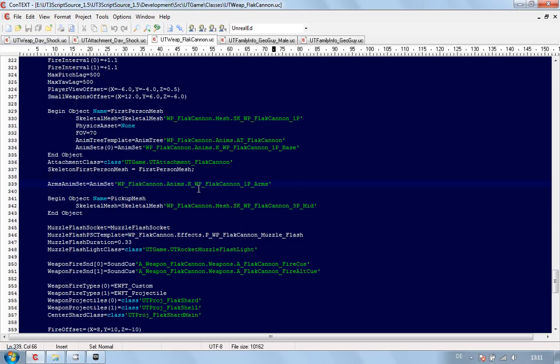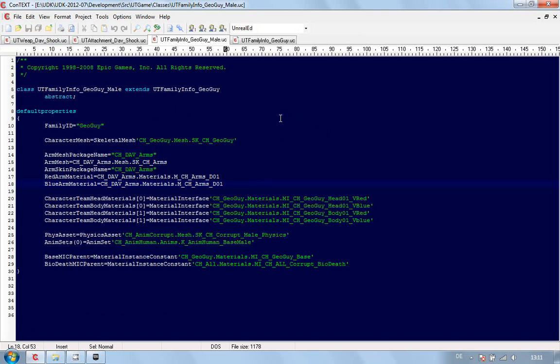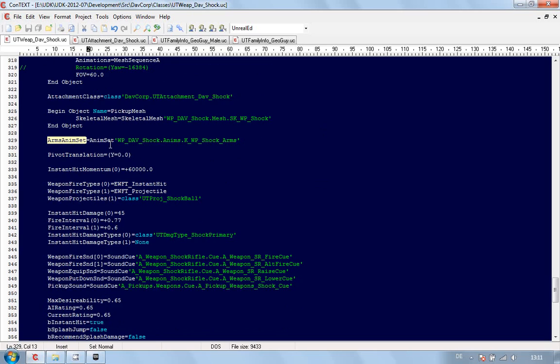I know this because I used to mod UT3. It's little things that you find out being an old sod like me. Anyway, what else did I change? The other change I made in here was the pivot translation. This is just purely for the pickup. I'll show you that in a minute in game. Anyway, make sure you declare the arm animation set, and this makes it all link up together.